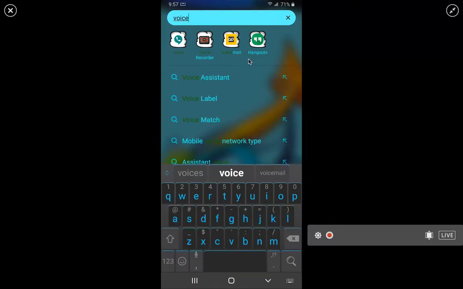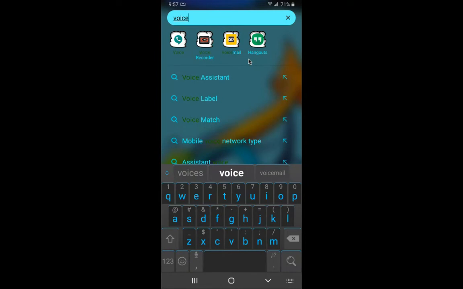Today I'm going to show you how to use Google Voice to text parents and guardians of students that you're unable to get a hold of through email or through phone call. So the easiest way to do this is to download Google Voice either on your iOS or Android device. You're going to pull up Voice here.